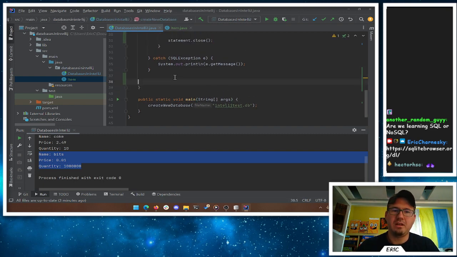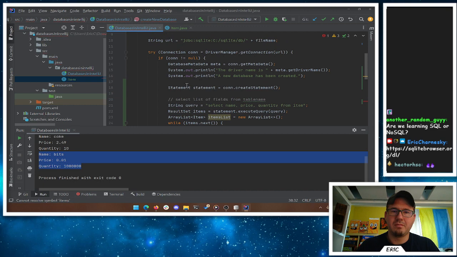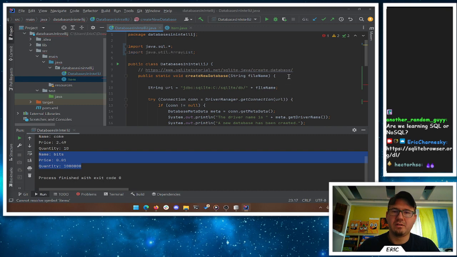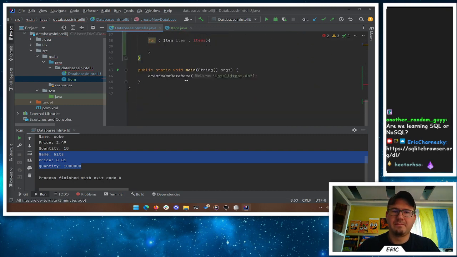I don't know, we can add in anything over here. So we could say for item in items list. Oh goodness, we have to declare this outside, don't we? Let's put this outside of our try block so we can use it later. Or, you know, maybe we return it here.